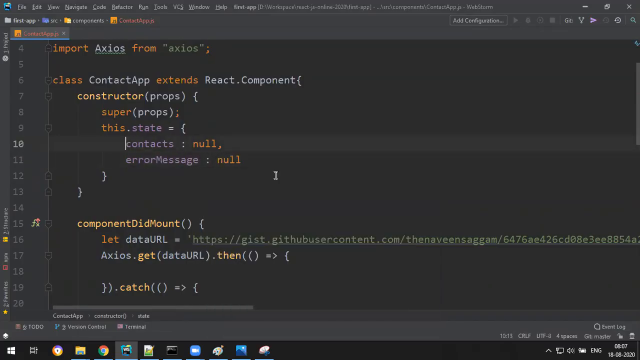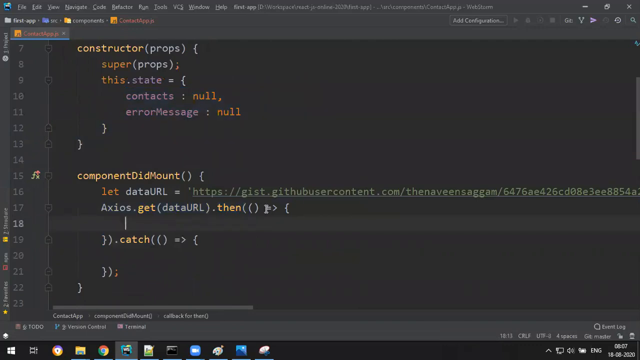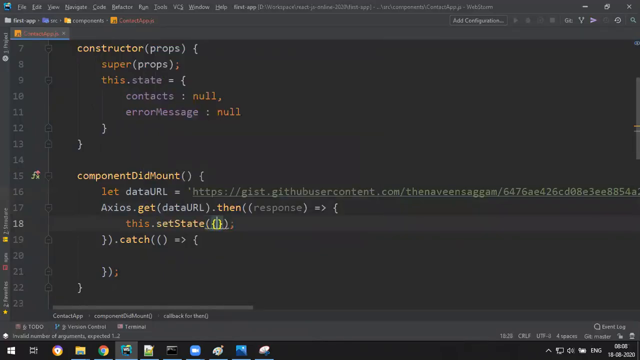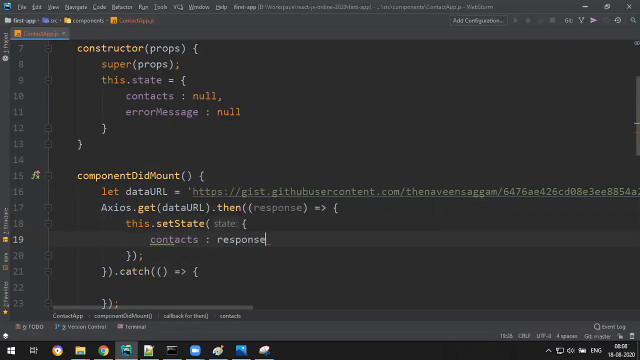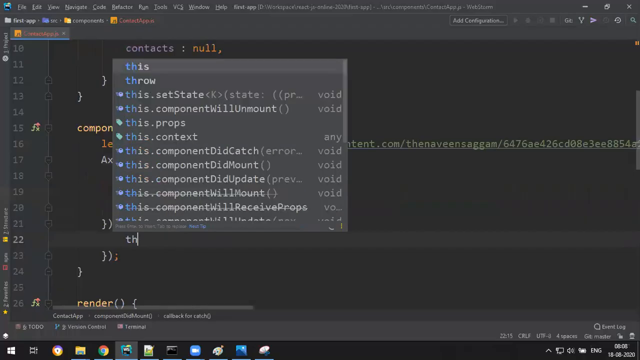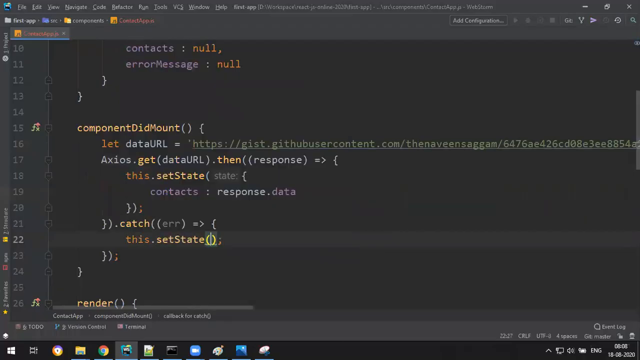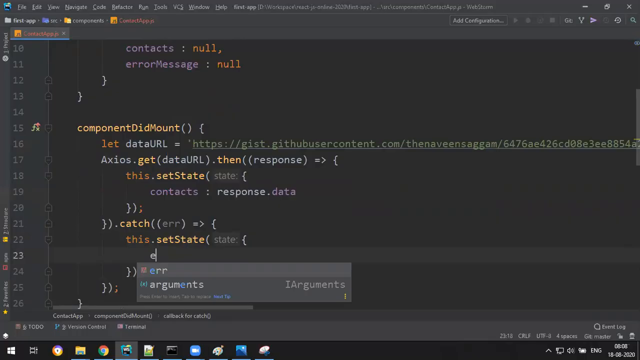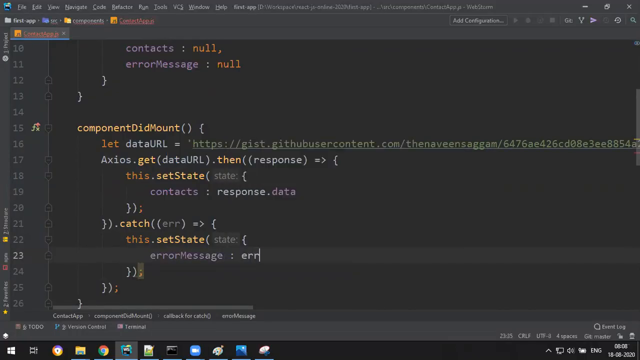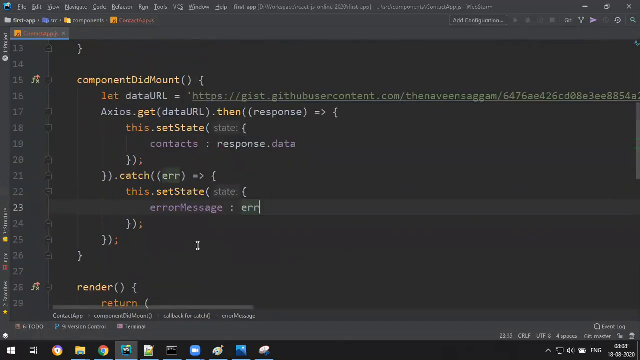Okay, so let's attach some data. How? You will receive the response from here. So to attach, this.setState, because I want to update the state. What is the parameter you want to update? Contacts, with the data as response.data. Okay, done. And you get the error. That error also I want to add to state. So this.setState, error message with my error. That's it. Okay, so you have fetched the data.